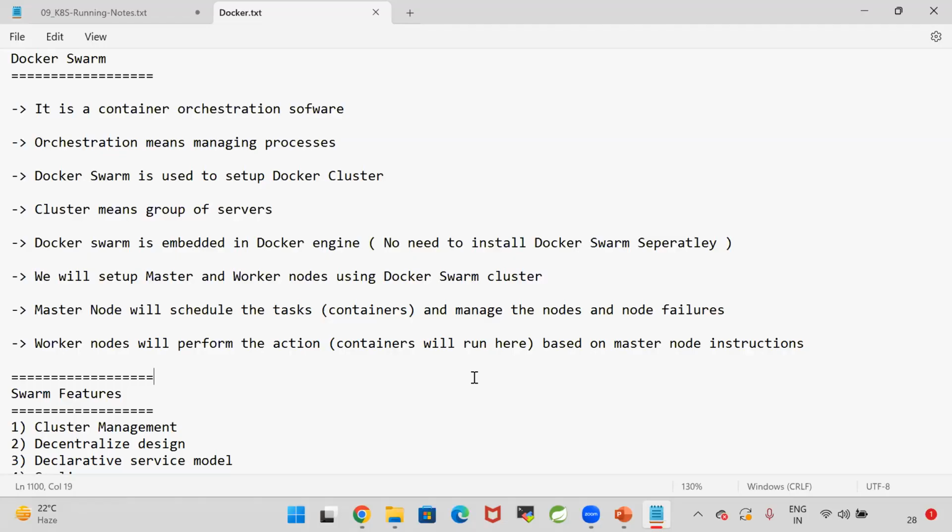Someone is asking a question: what is the difference between Docker Compose and Docker Swarm? Both are not the same. Docker Compose is used to create multiple containers for our application. It is used to manage multi-container based applications. Whereas Docker Swarm is called an orchestration platform. Docker Swarm is used to balance the load. It is used to manage the containers.